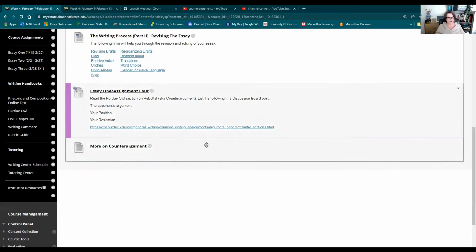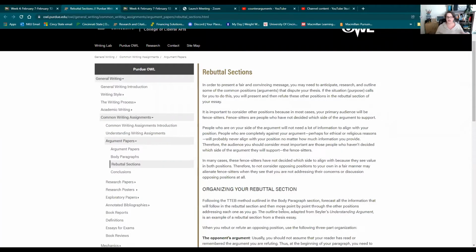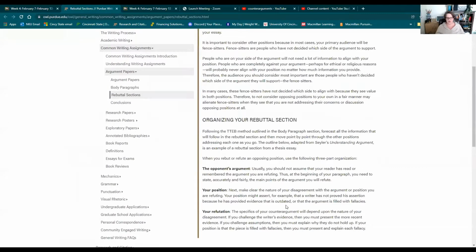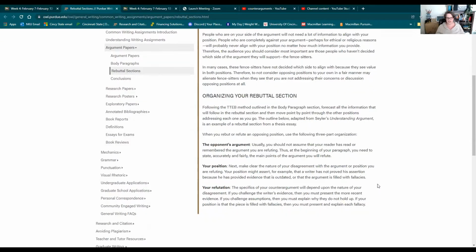You'll see here in the assignment description that you need to have your opponent's argument. You also need to state your position as well as your refutation. Now, if you look at this handout from Purdue OWL, it talks a bit about rebuttal sections, and I'll actually go through counterarguments, what they are, what a rebuttal is, and why it's important. But I suggest that you pay attention to this section of the handout, which discusses what the opponent's argument is, what your position is, and what your refutation is. So that is the assignment.